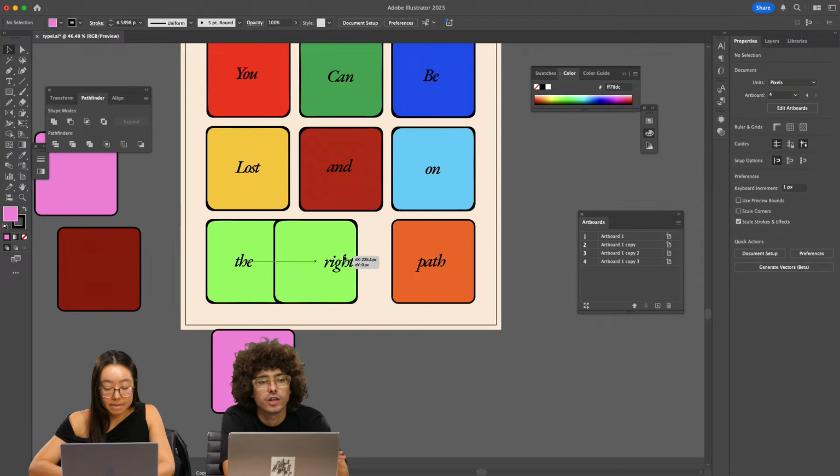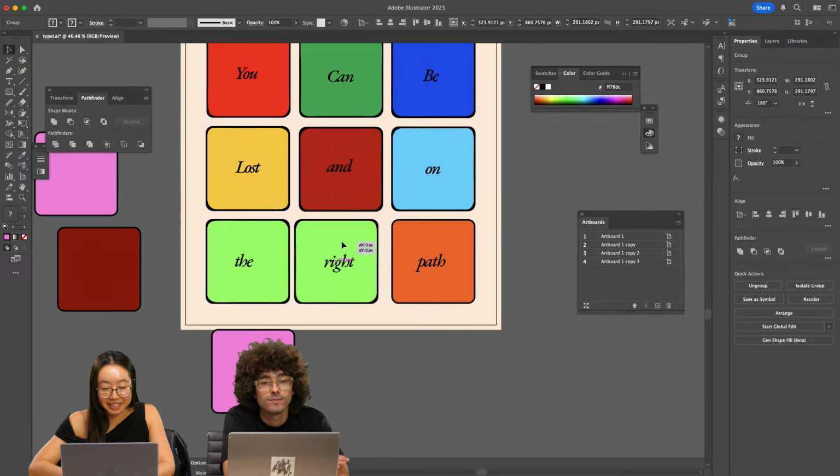Kara said this would be a cute eyeshadow palette. Oh, yeah, that's true, that would be.